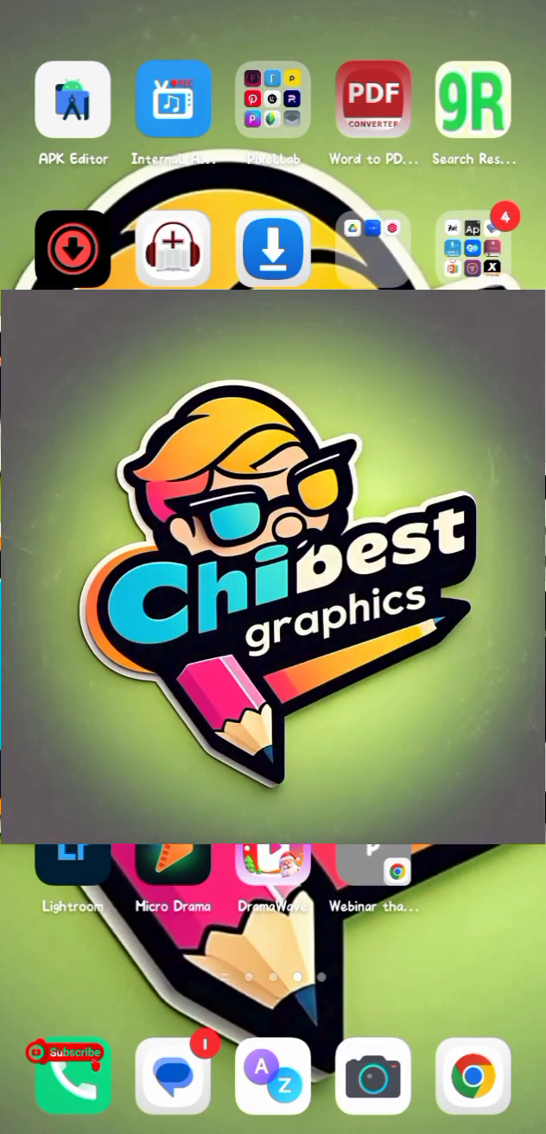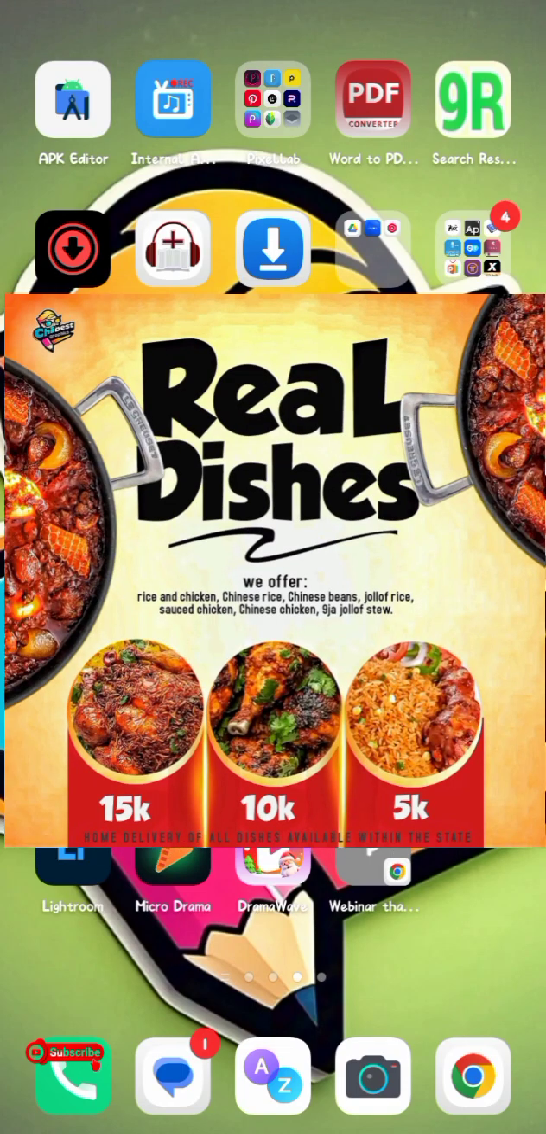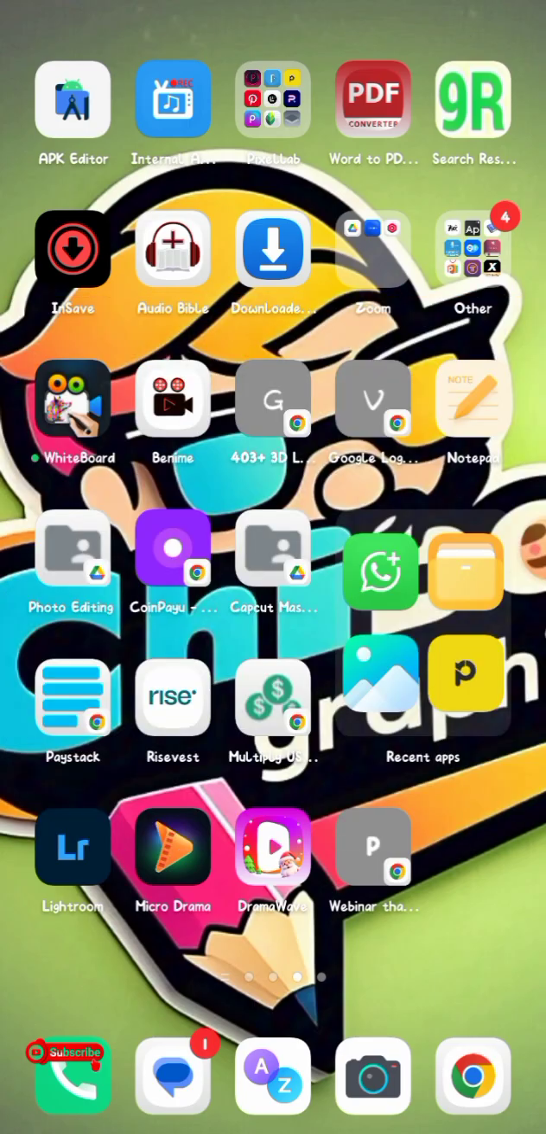I want to show you how you can design this beautiful flyer here with your smartphone. It's actually very simple. All you have to do is just follow the steps that I'm going to use now. So first things first, let's dive into our app.